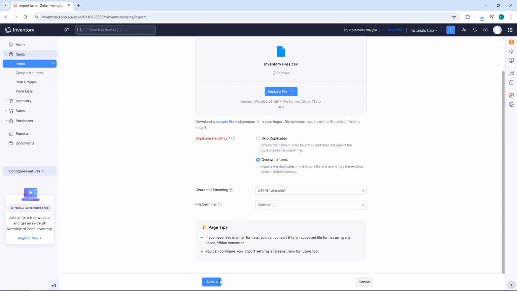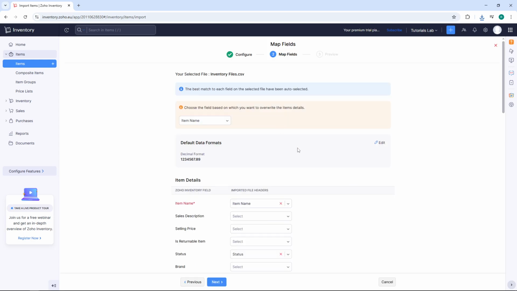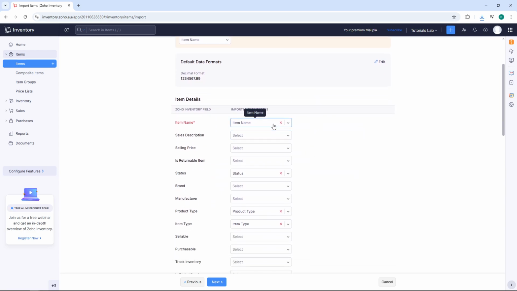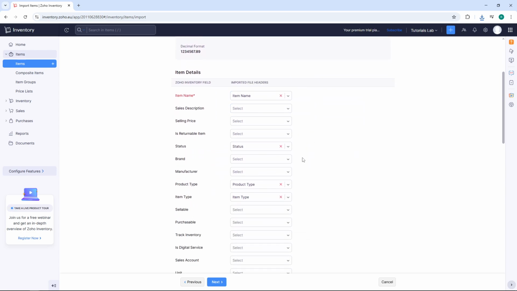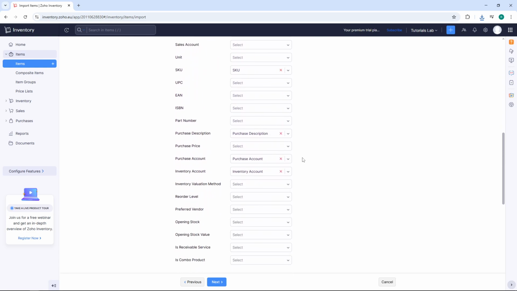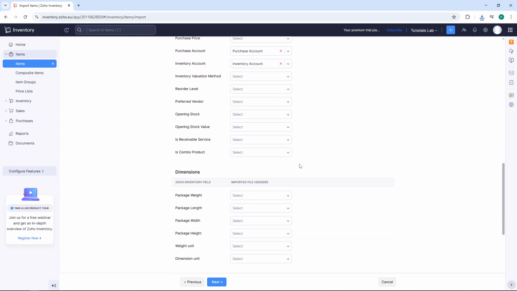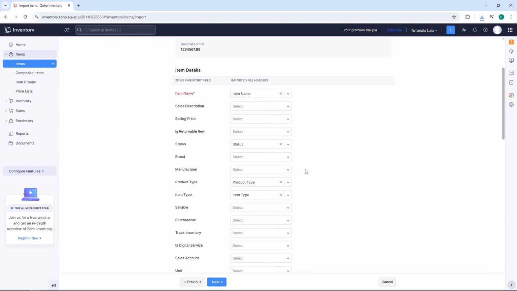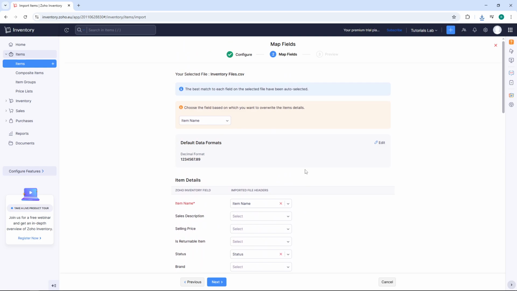Click Next to move to the field mapping step. Here, you'll map the columns from your file to the corresponding fields in Zoho Inventory. This ensures that each piece of data lands in the right place. If you plan to import items regularly, check the box that says Save these selections for use during future imports. This will save you time on subsequent uploads by remembering your mapping preferences.